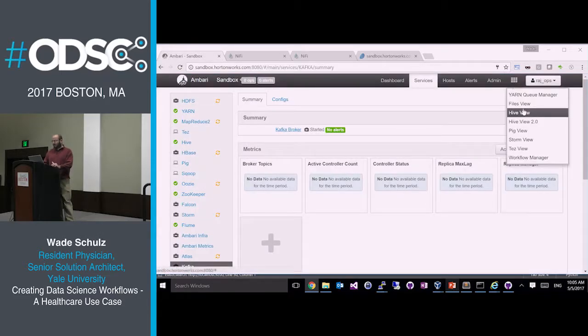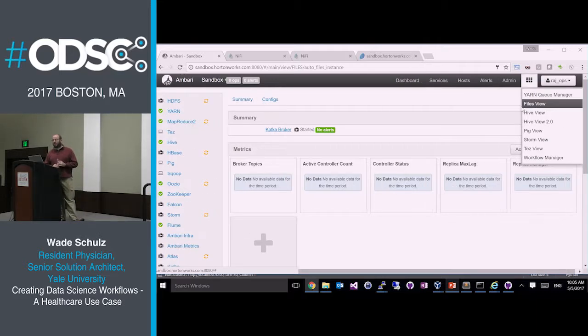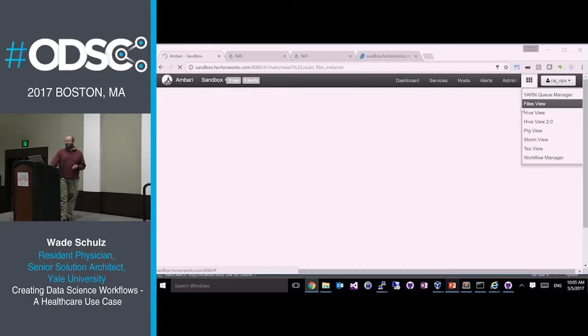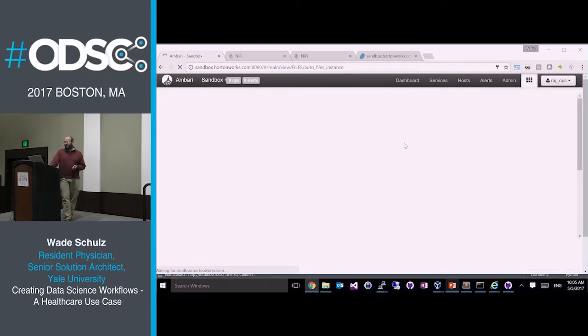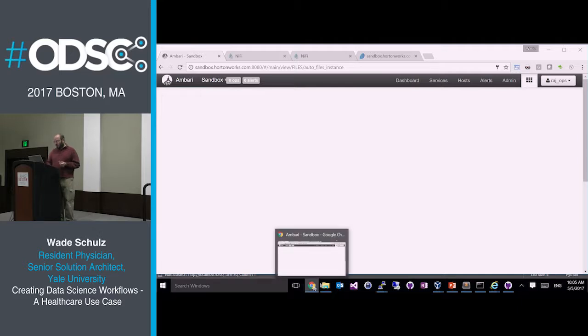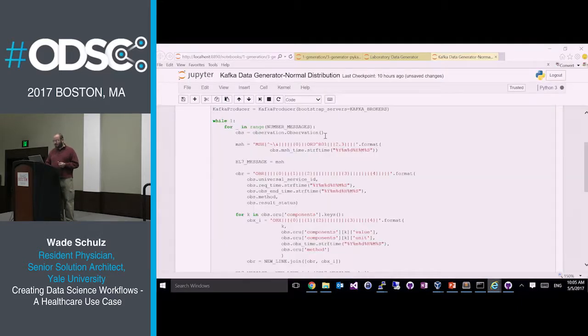And just so that we can see that happening, if you're in Ambari and click those 9 little boxes up in the top right, you can do Files View, which will basically pop up a viewer of your HDFS file system. I'm also going to turn off our data generator since we should have enough to play with at this point.